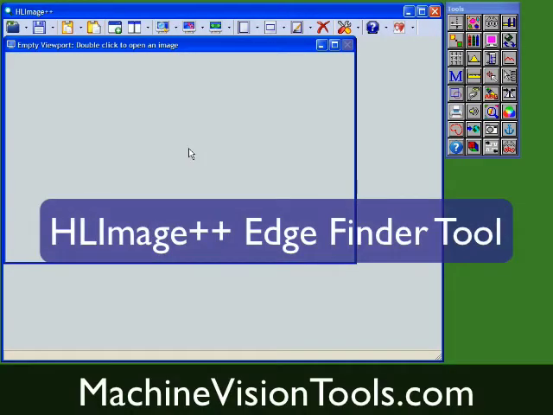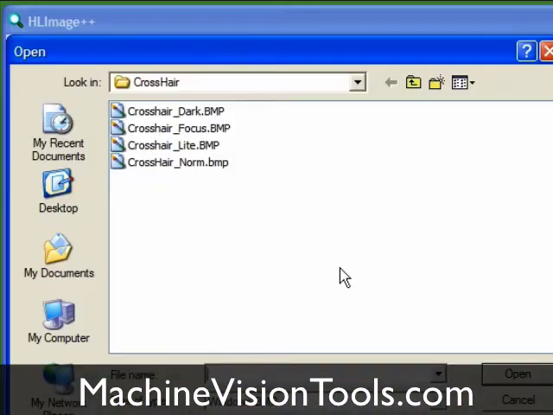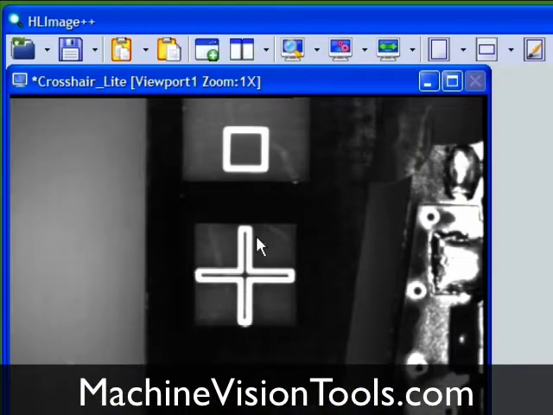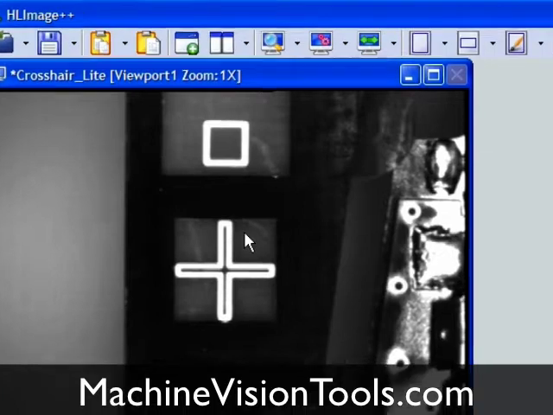This is a demonstration of the HLImage++ Edge Finder tool. In this video, we'll find the edges of a crosshair registration mark on a printed circuit board. Registration marks are placed on circuit boards so that automated circuit board handling machines can correctly orient the boards in order to accurately place components on the boards.